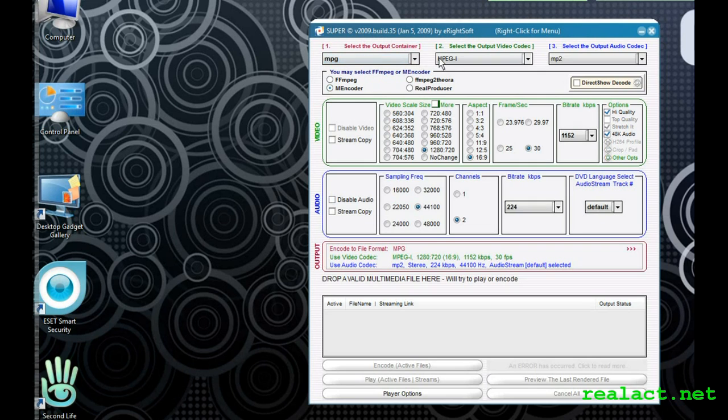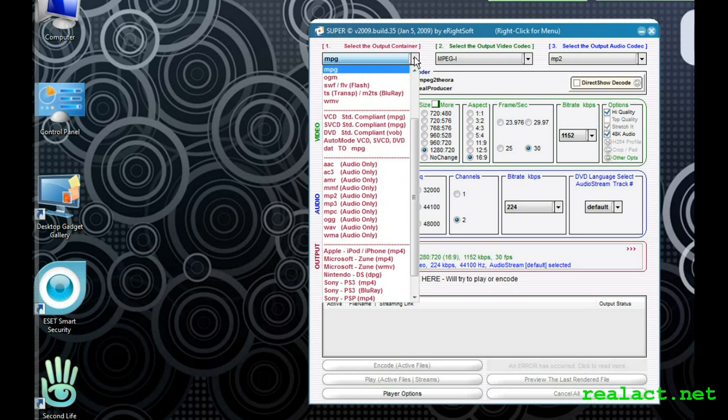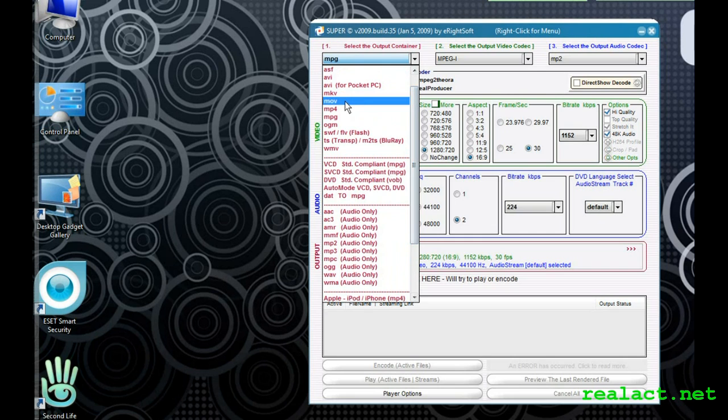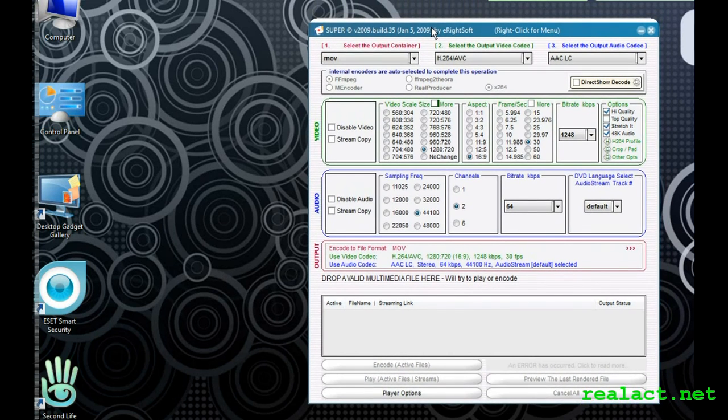the first thing is selecting the output container right here. Something that is YouTube friendly, and that will be MOV. Make sure you select the MOV output container right here on the top. Then on the audio video codec, you should select H.264 AVC. If there's anything else in there, make sure you change it to H.264 AVC. The audio codec should be AAC LC, right at the end of the corner right there.